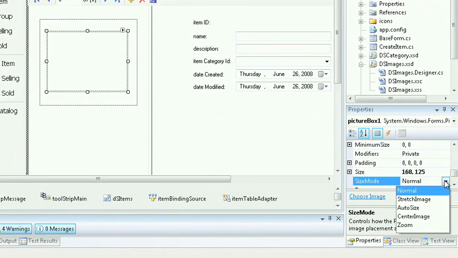You have 5 choices for size mode. Normal, which will automatically return the default values for the image based on the database settings. Stretch image, which is the most useful as it stretches the image to the container of the picture box control. Auto size, which allows automatic sizing of the image. Center image, which centers the image inside the picture box control. And zoom, which provides a close-up look at that image. This is useful when you want to see the image in higher resolution. Let's select Stretch Image as the size mode.